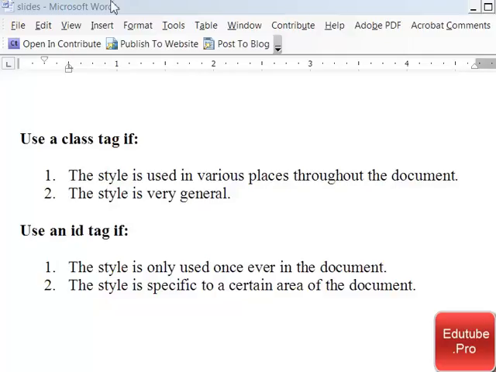Use a class tag and a class selector if the style is used in various places throughout the document. Also use a class selector if the style is to be very general. Use an ID tag and an ID selector if the style is only used once and only once in the document, or if the style is specific to a certain area of the document.